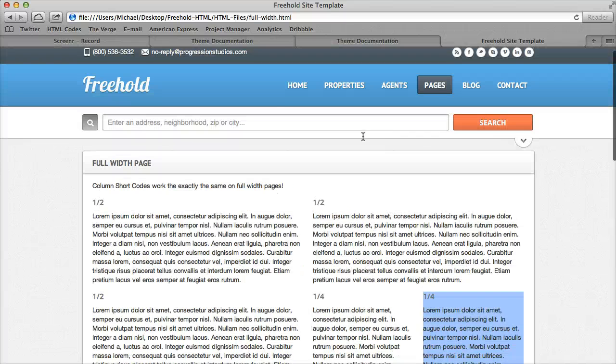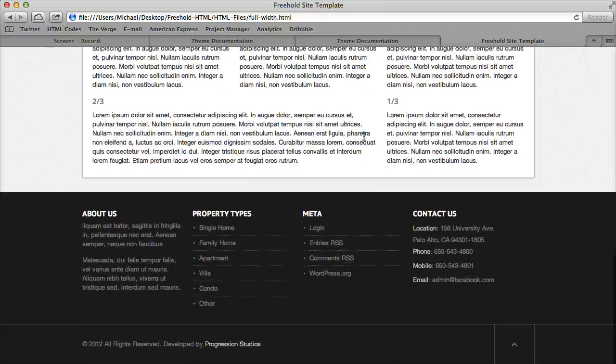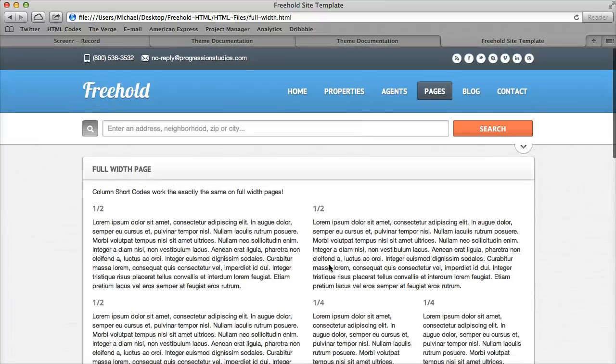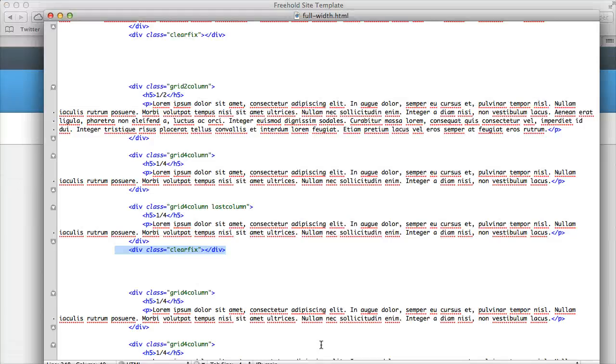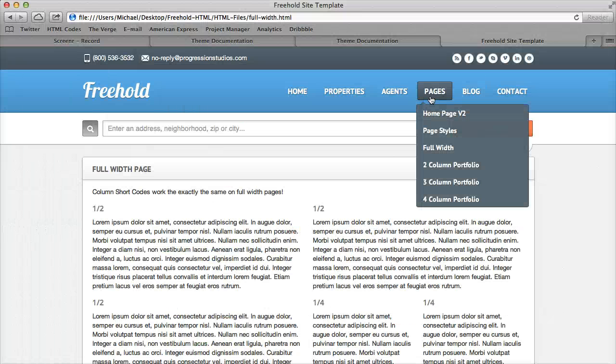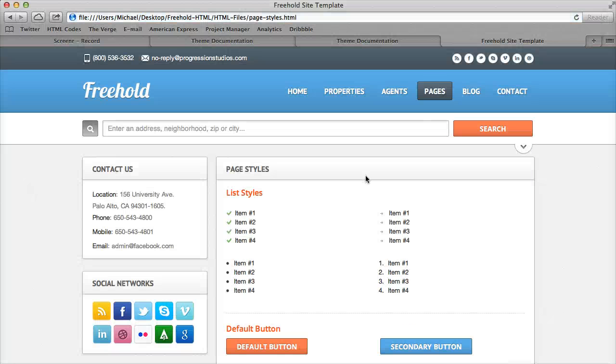So it's really easy to set up all those column shortcodes. Take a look at those pages if you need any help, and it should be all self-explanatory from there once you've seen the examples. That should be all the HTML styles and samples that we have set up for you.